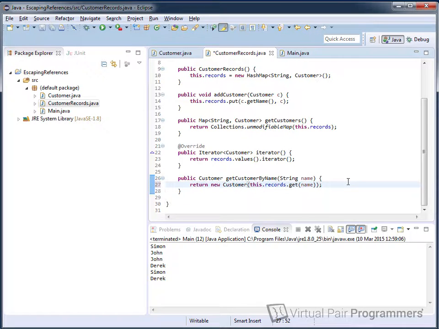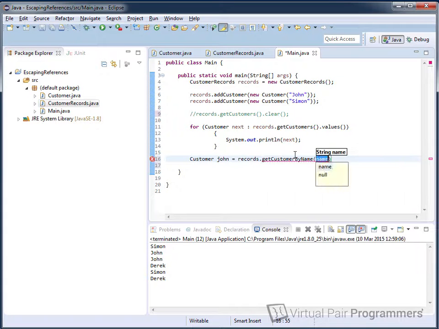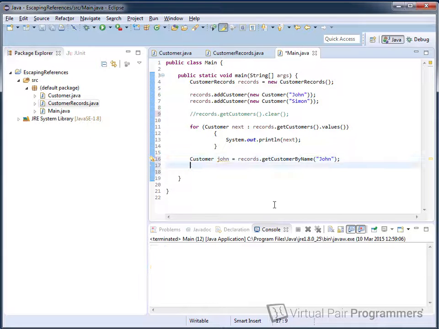So doing that means that in our main class now, and I'm just going to comment out the line that I know gives us an error, and I'll put this new code in after the loop. So we could now retrieve one of those customers. Let's retrieve it and store it as a customer called John. And we'll set that equal to records, and the method we created was called getCustomerByName, and we're looking for the customer called John. So that's going to give me a reference to the customer called John. And I could print out that customer's name to the console.